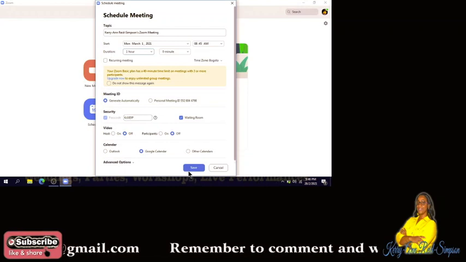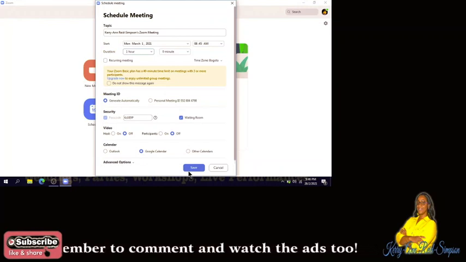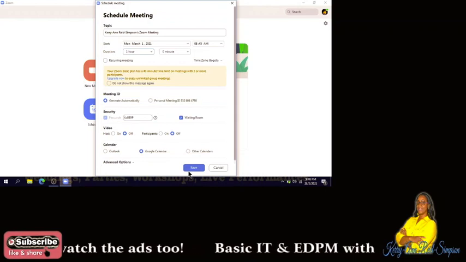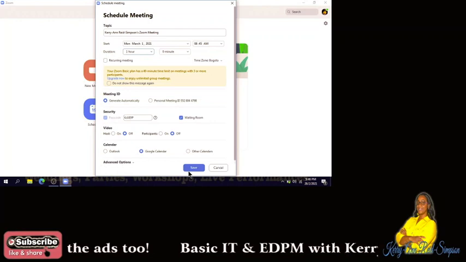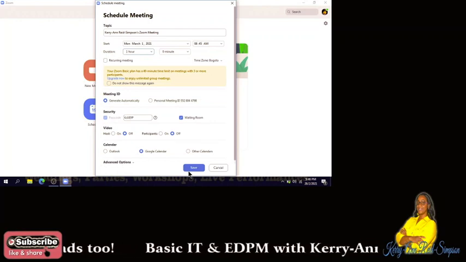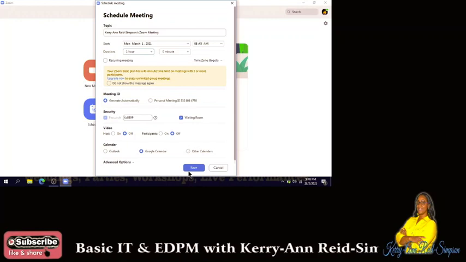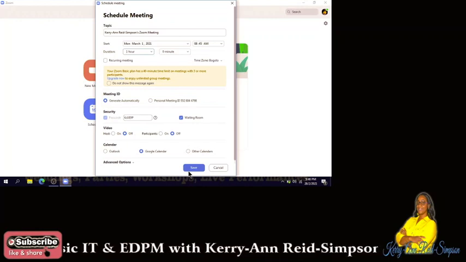If you even put it to 2 hours, it will cut off at 45 minutes. What you'll have to do is rejoin. And then if you have to rejoin a third time, you do that in order to cover your 2 hours. If you have bought the plan now, then you will have unlimited duration for your meeting or a class or whatever it is you are using Zoom for.